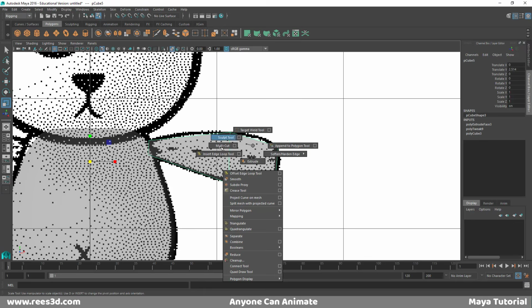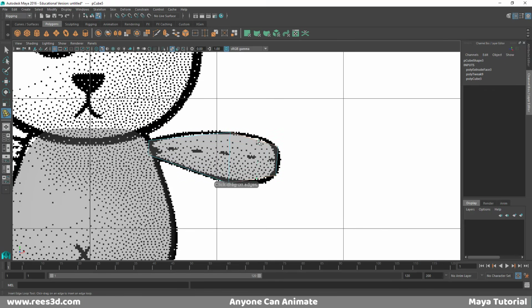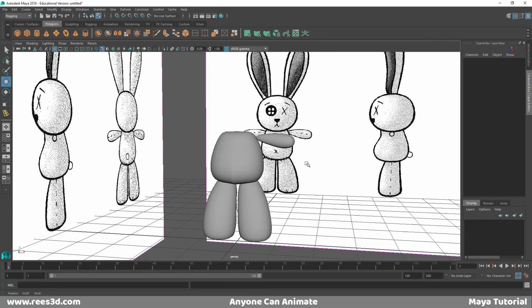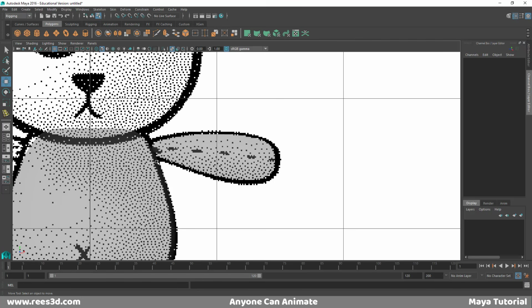Okay, so now let's add an edge loop here, make it bigger, add an edge loop here, make it bigger. Okay, press 3. So you can see that we get that shape, but I think I need to do a little bit more extrude here.